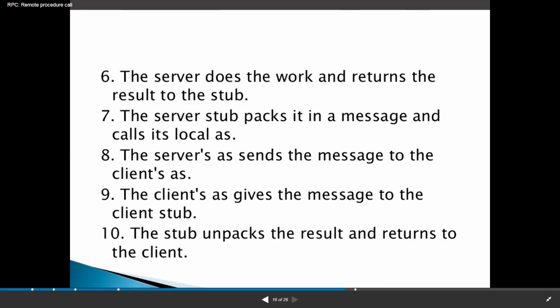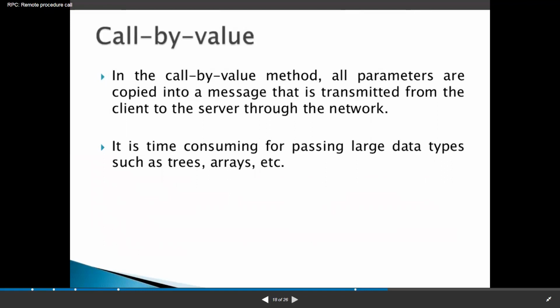Now we have discussed these 10 points, that is the working procedure of RPC. Now, the next topic is call by value. These two, call by value and call by reference, we know. By passing the arguments to the procedure, by passing the parameters, we will see how call by value works here. In the call by value method, all parameters are copied into a message that is transmitted from client to server through the network.